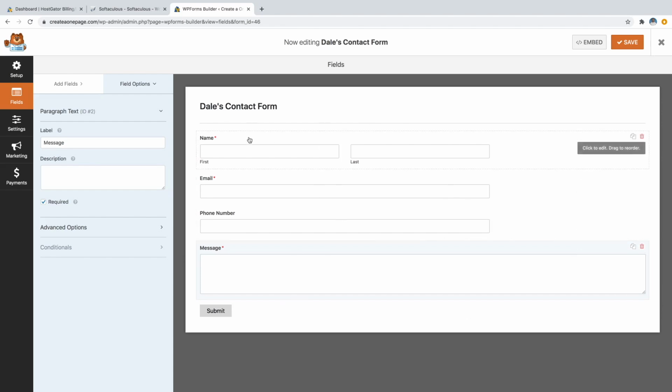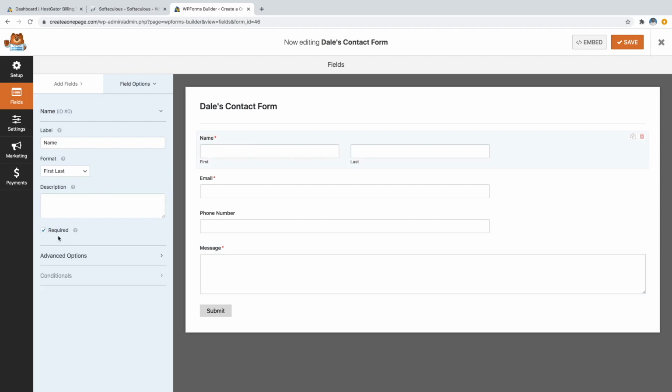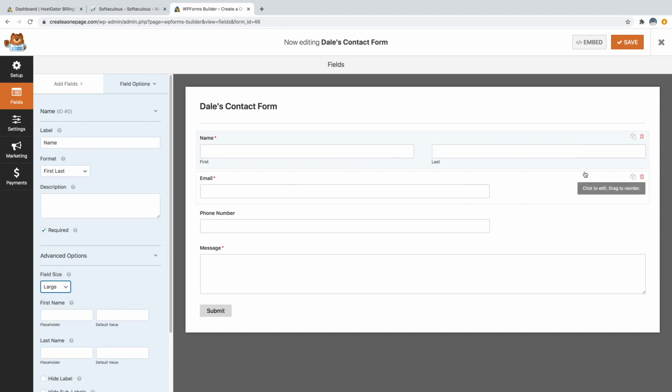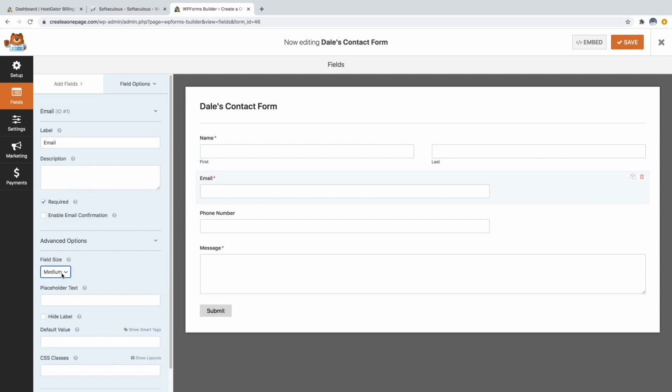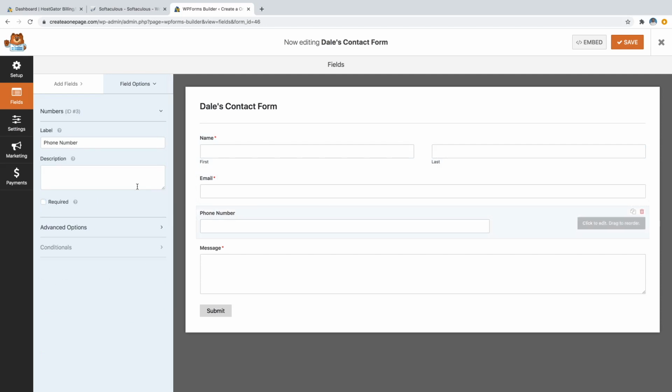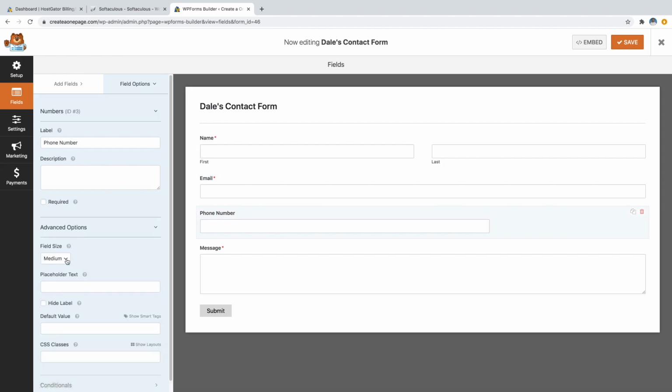So let's click on the name section. Then you can see in advanced options, if we open that up and go to field size, we can change that to large. And then that's going to go from one side of the form to the other. So we want to do the same thing with email and phone number. I'm going to click on email and go to advanced options, change the field size to large, and same with phone number. Go to advanced options, field size to large. Cool. And then just click on save to save your work.